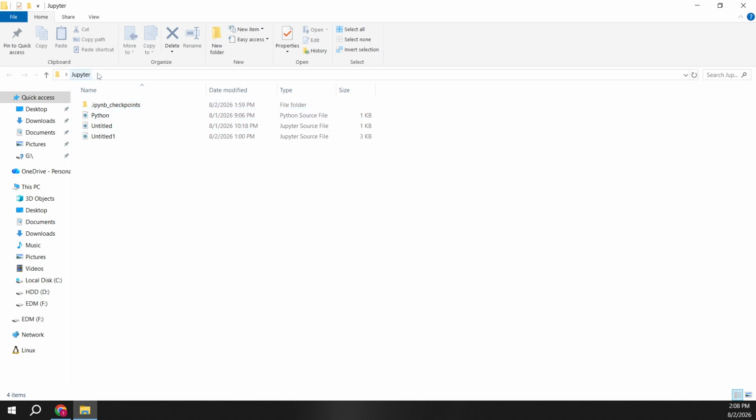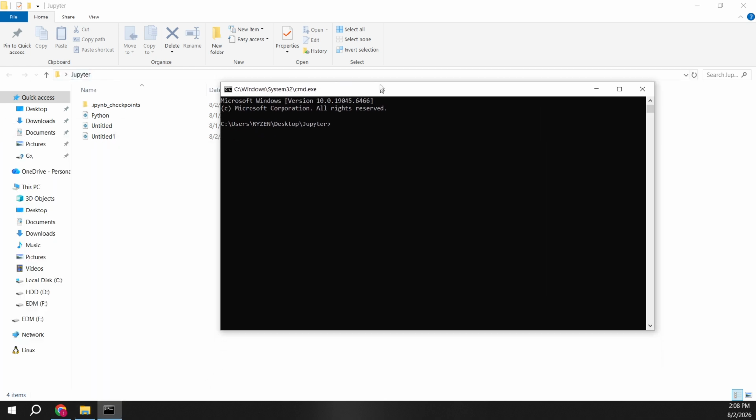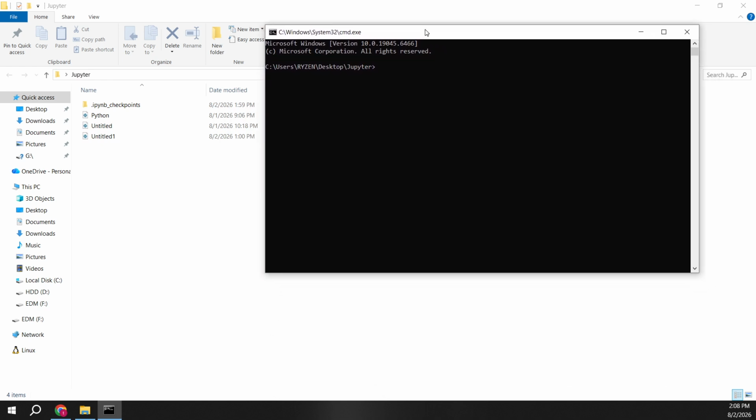Working from the right folder keeps everything organized and ensures any notebooks you create will be saved exactly where you expect. With the folder open, go to the address bar at the top of the window. Click once to highlight the path, type CMD, and press Enter. This opens the command prompt directly in that folder, so when you launch Jupyter, it uses this location as its working directory.